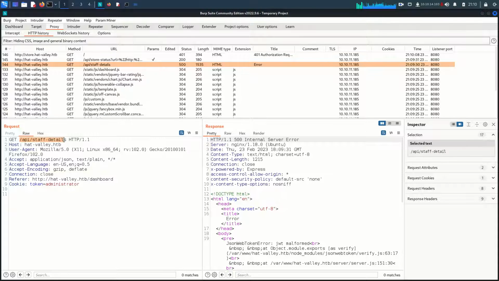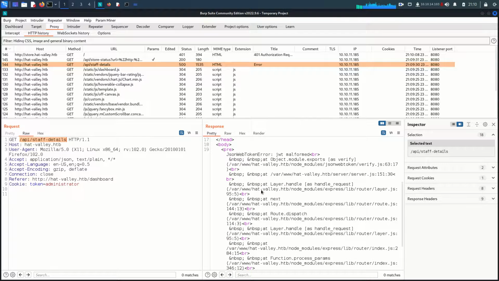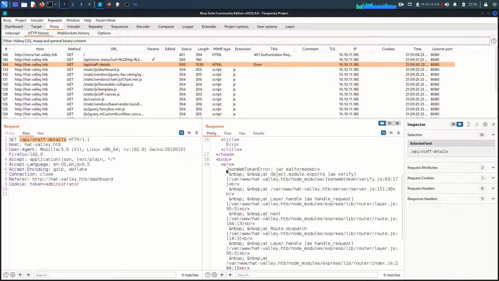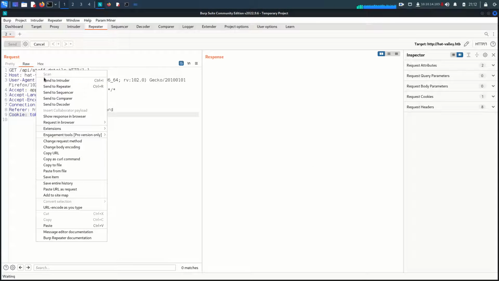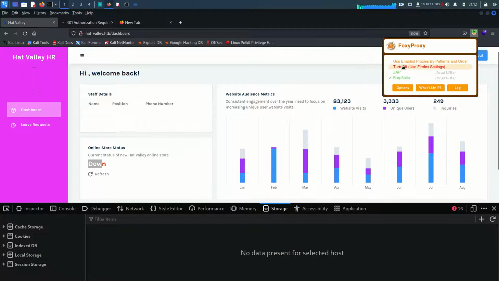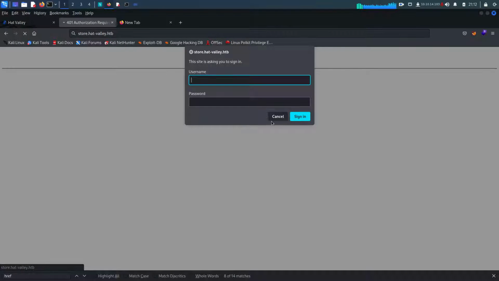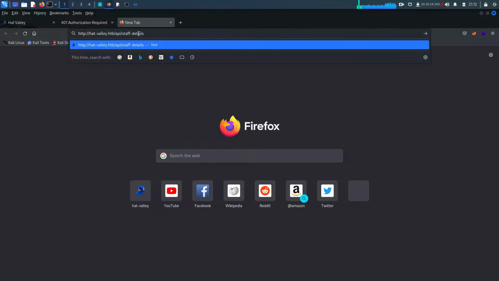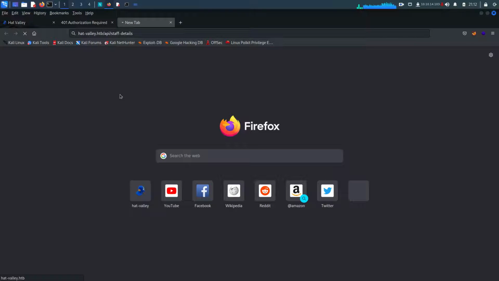This is the endpoint API/staff details, and as you can see the token is equal to administrator. But if we look closely at the response, we can see there is an error regarding the JWT token, and it says JWT malformed. That means the token we are using here is not correct. Fine. So I'm going to send this request to the repeater. Let's copy the URL and go back to the browser and try from here. I don't want Burp Suite enabled on the browser now. Cancel that, come back in a new tab, paste that, hit enter. Let's see what we will get here.